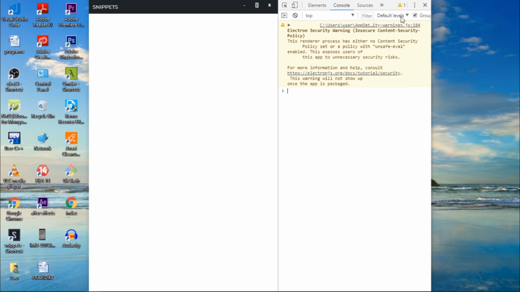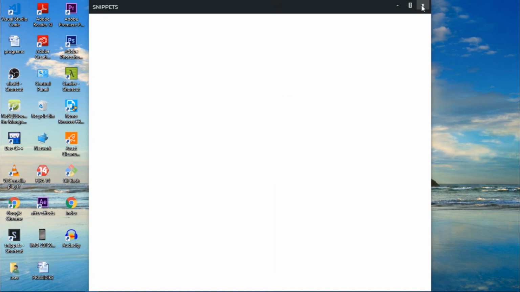So far in this series called Creating a Native Code Editor using Electron, I've shown you how to install and configure Electron, and in the previous video we started out by making the basic window layout which you can see on the screen right now.